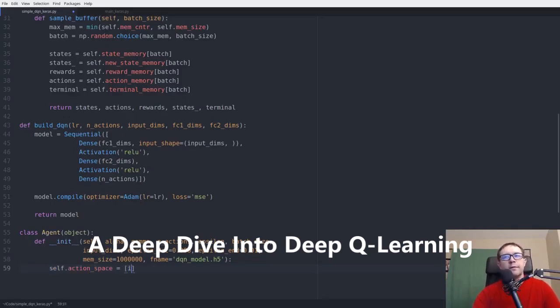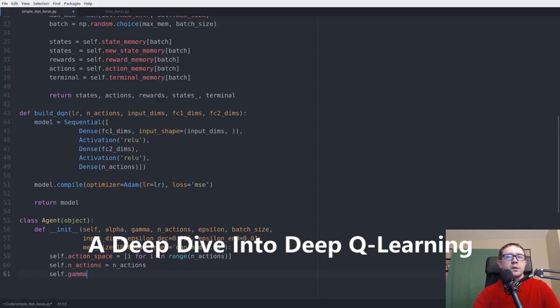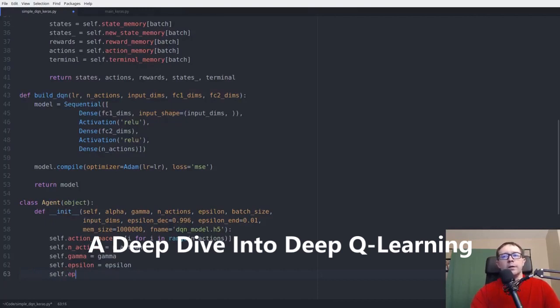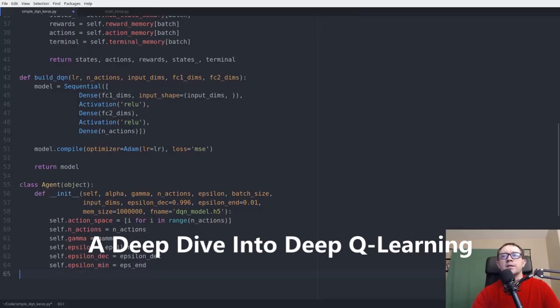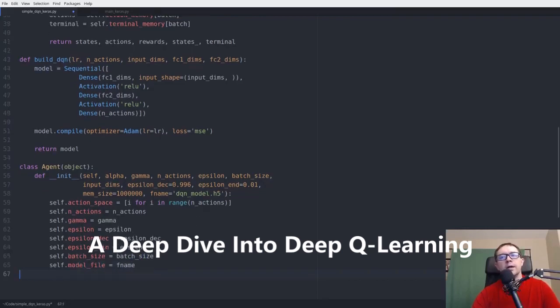First thing we're going to need is our action space. This is the set of available actions. It's just a list comprehension that gives us the range of integers up to number of actions. This will be used when we want to select a random action. We also want number of actions. I want to save our gamma, our epsilon. We want the epsilon decrement. We want the epsilon minimum. That's epsilon end. We also want the batch size and a model file as fname.